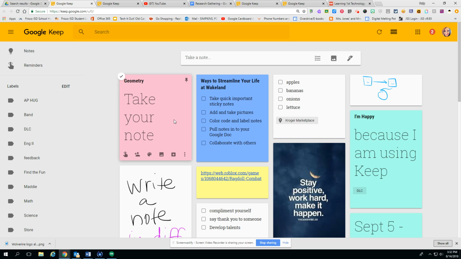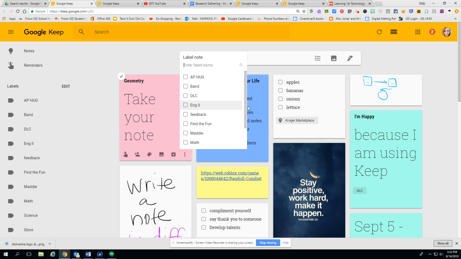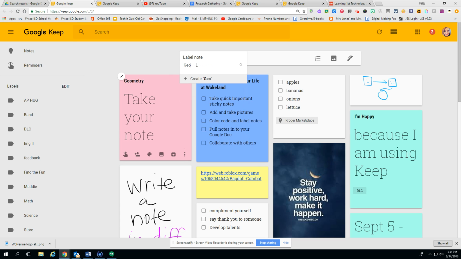But we also can go in here and we can set a label. A label is like a folder. If you're going to go to a file cabinet and you are going to create a folder for geometry, maybe that's what you want to create a label for. So you can hit on these 3 dots right here, and you can delete your note if you don't want it any longer. We can add a label. So I don't have a label yet for geometry. So what I'm going to do is I'm going to create one. So up here, right under label note, I can enter geometry.